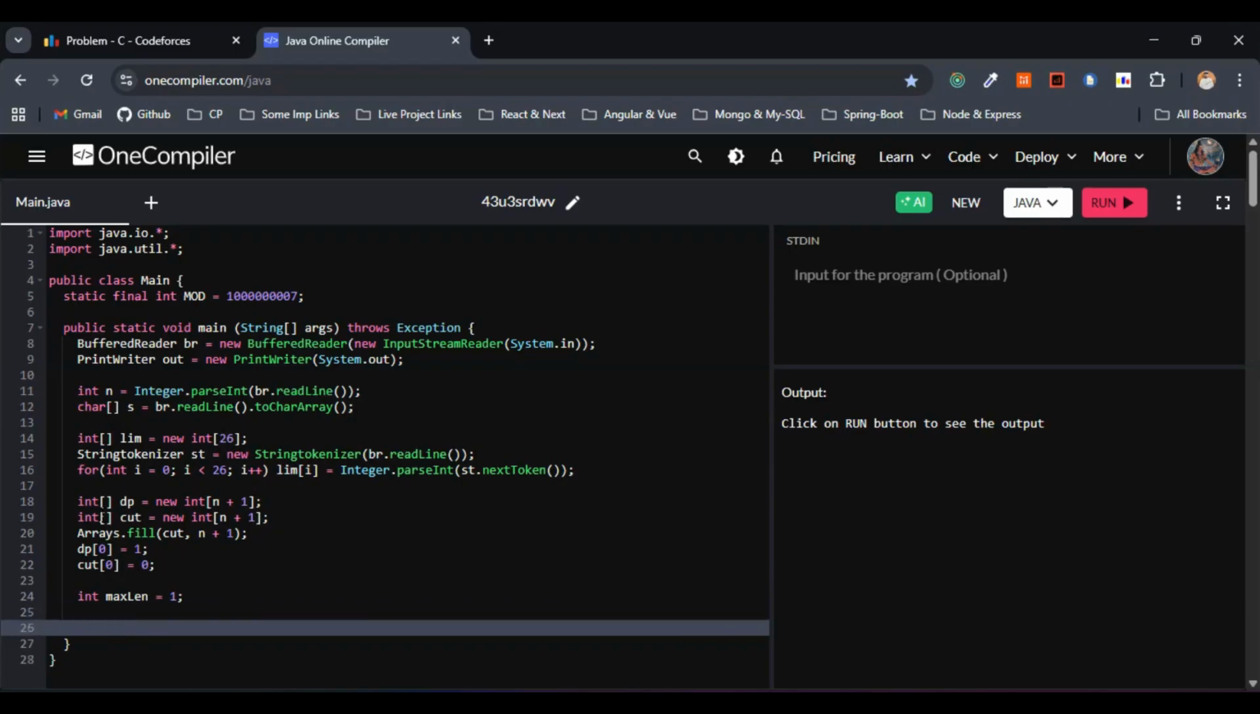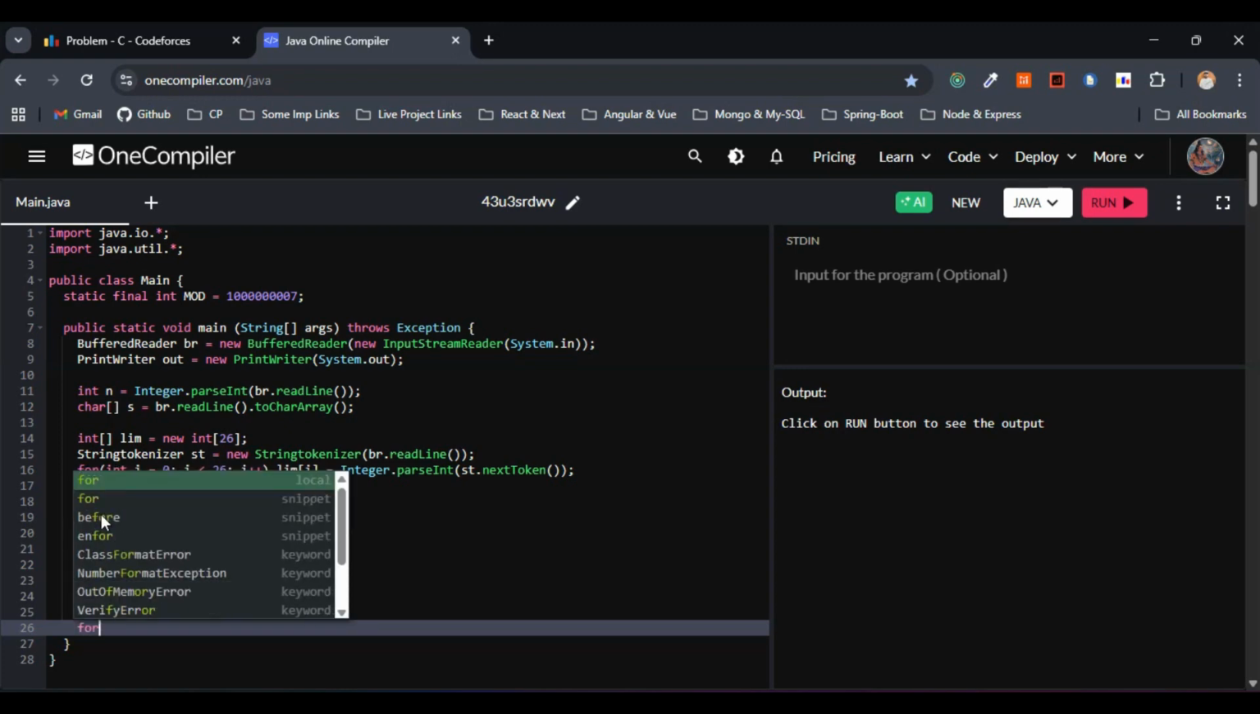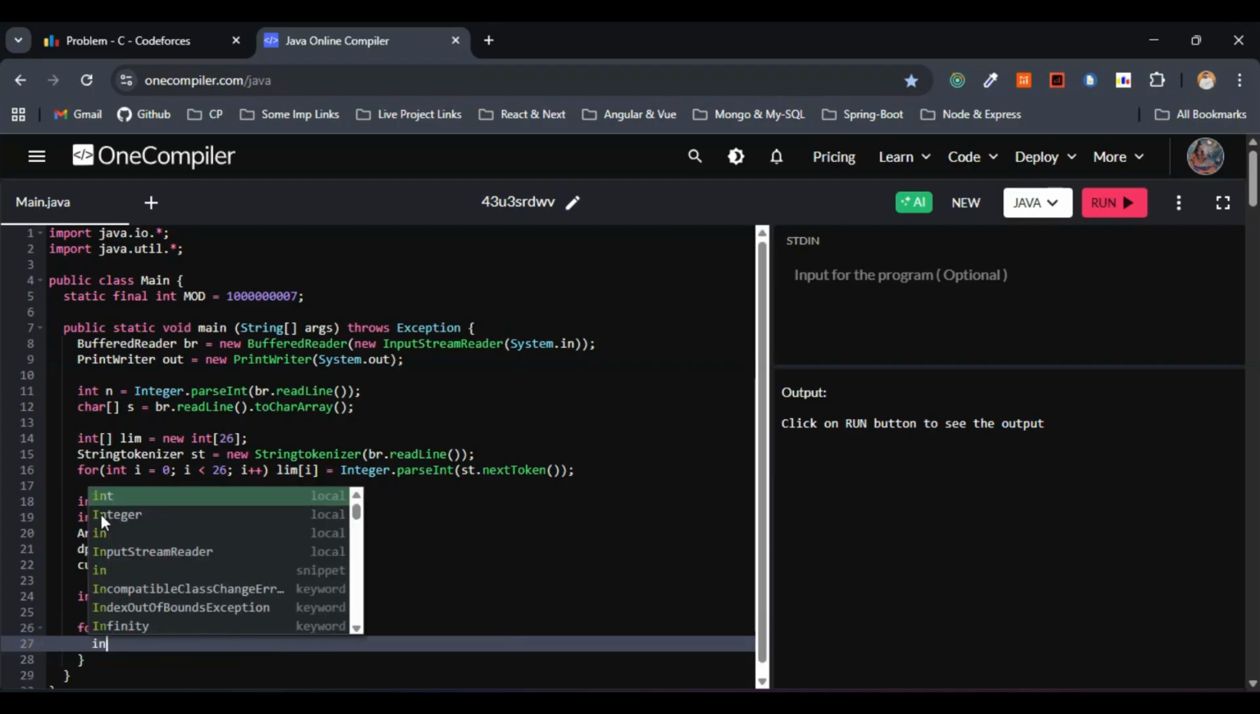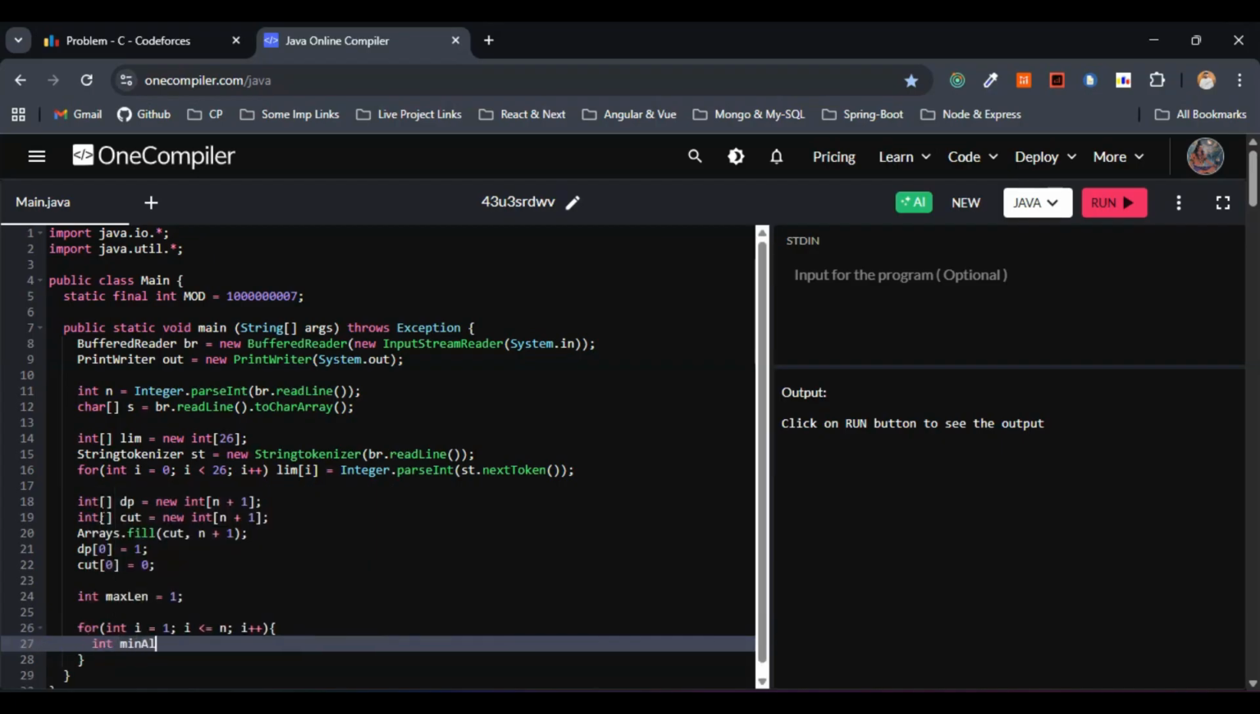So let's iterate over all the end positions. This is one based for the DP index, so just remember this. It is one based for the DP index, and S indices are from 0 to n minus 1. We know this. So let's iterate over all the end positions I first. I'll go with for int I equals 1, I less than or equal to n, I plus plus. So let me go with int min allow.